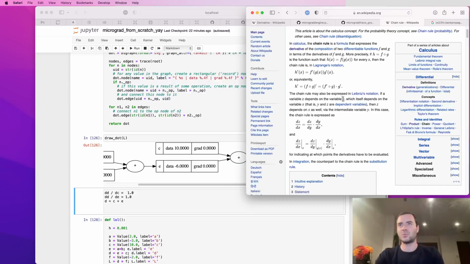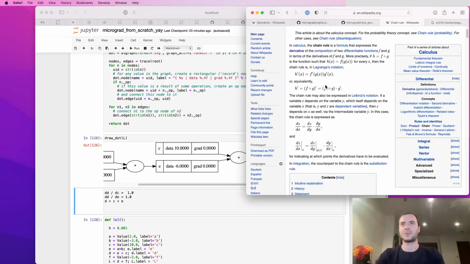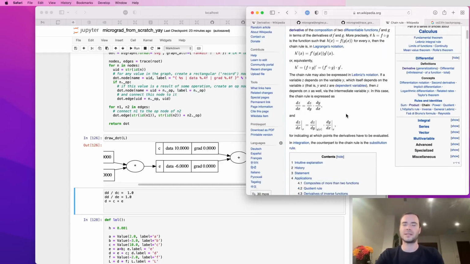If a variable z depends on a variable y, which itself depends on a variable x, then z depends on x as well, obviously, through the intermediate variable y. And in this case, the chain rule is expressed as, if you want dz by dx, then you take the dz by dy and you multiply it by dy by dx. So the chain rule fundamentally is telling you how we chain these derivatives together correctly. To differentiate through a function composition, we have to apply a multiplication of those derivatives. That's really what chain rule is telling us.